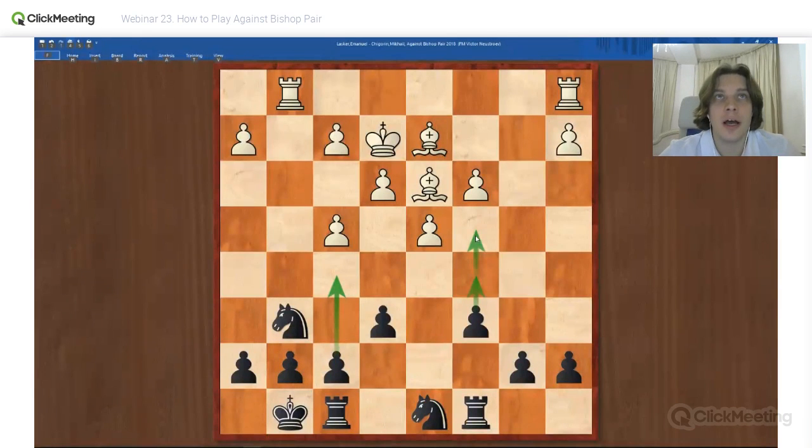So bishops are really active when they have open diagonals. That's why the main method to play against the bishop pair is their restriction. So the task is to restrict the diagonals, to close them, to make the bishops stuck on their positions. How do we restrict the bishops? We can do it with our pawns. So, for example, f5 and c5, c4, like you said.